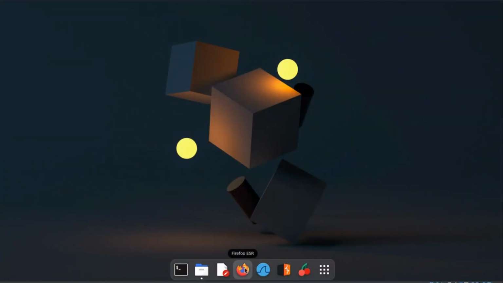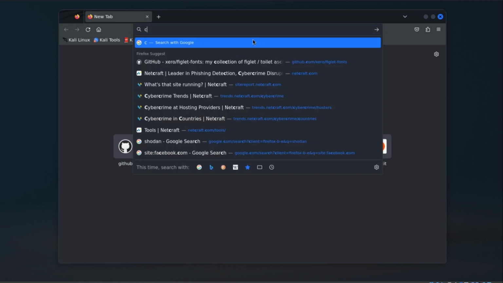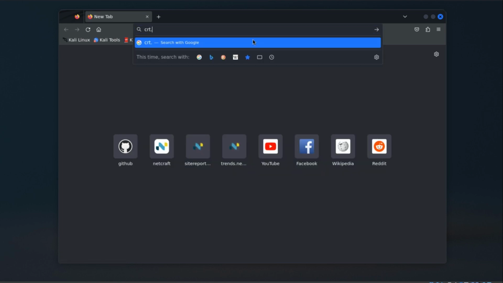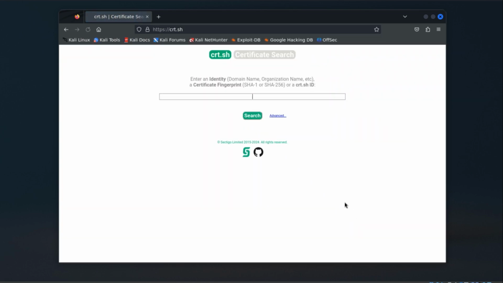Let's check for site certificates. These certificates contain all this information, such as subject, issuer, guarantor, validity, and many more. Go to Google search and type crt.sh. Here search for organization name or domain name, etc. I will simply search for google.com.